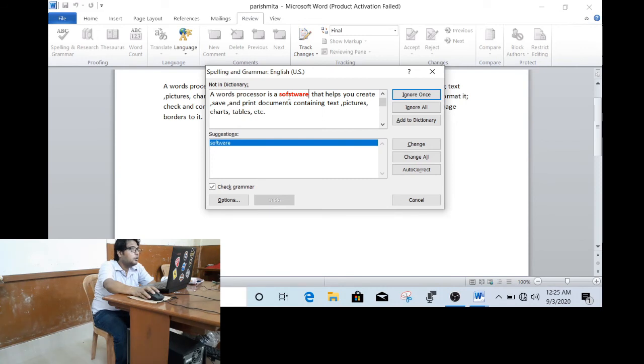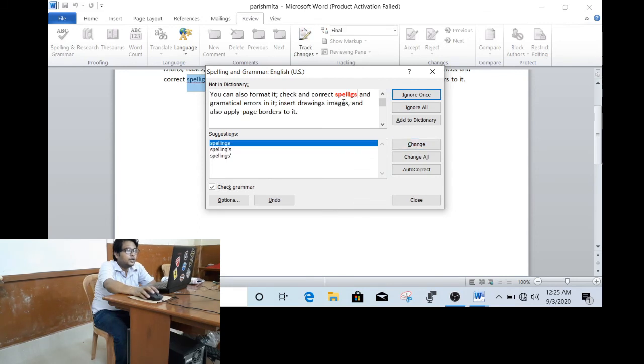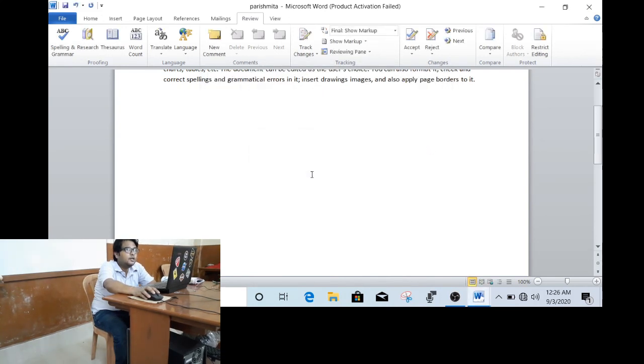Another way is we go to the Review option and click on the spelling and grammar check option. The spelling and grammar dialog box will appear. From here you start choosing the mistakes. Here there is a mistake and automatically they will show me a suggestion that this is the correct one. If you think the suggestion is correct, you click on the change option. Similarly you do it, and then you click on the close option. Automatically your spelling and grammar check will be done, and then click on OK.